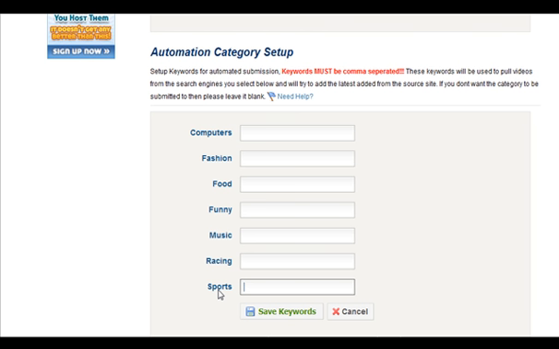Now, to set up the nightly automation drip feeding system, you would need to add highly targeted, and I have to emphasize that word, highly targeted. Don't use generic keywords here, because they won't pull the videos that you really need for your sites. If you want to get the exact video content you want, then make sure you research the keywords that you need for your categories. Research them first. So here, highly targeted keywords would go in for computers. Again, for fashion, your keywords would go here. The same for food, funny, music, racing, and sports.